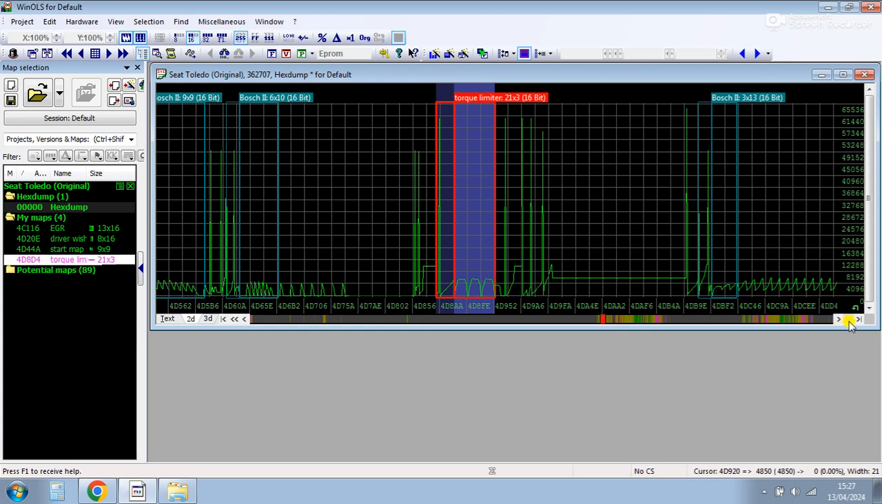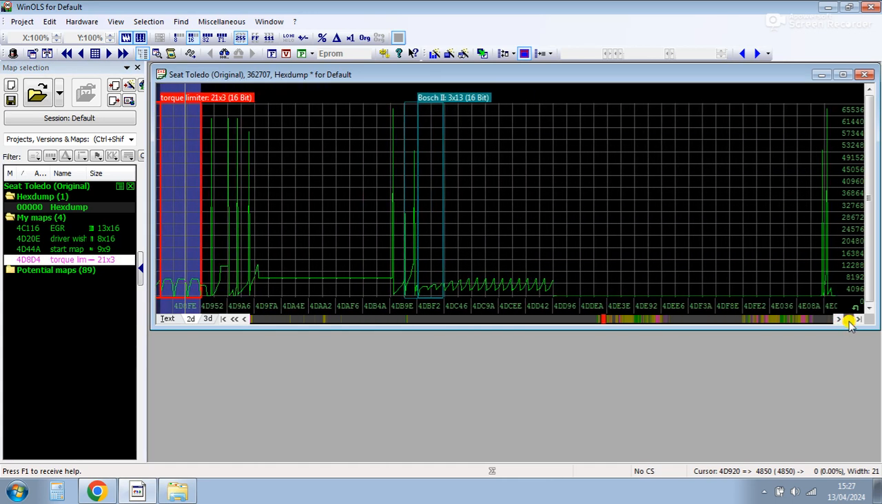The next one we're going to look at is right here. Now, Winols hasn't correctly identified it, and the reason it hasn't correctly identified it is because the axis data, this here, is not right next to the map, and so it gets a bit confused and it thinks it's a 3x13, and it's really not. It's this whole map here.